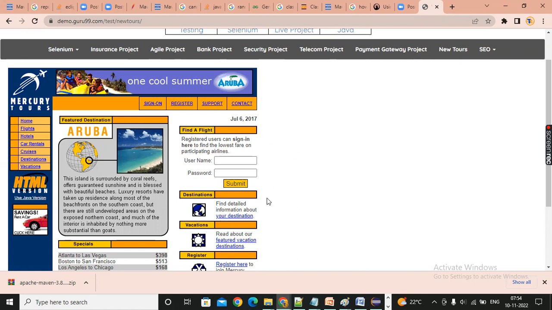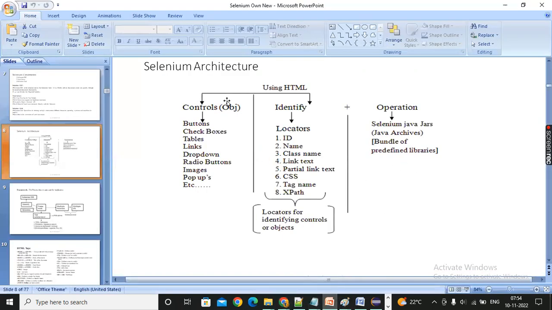How to identify the different controls. That is the phase one we are going to learn. And then we will try to learn how to perform the actions on it. First part is how to identify the controls. All these controls will be there in any software application. We can identify all these controls by using these 8 locators, guys. Okay.